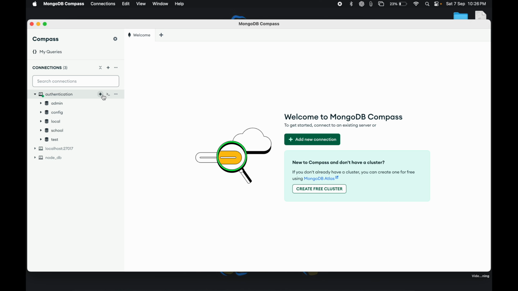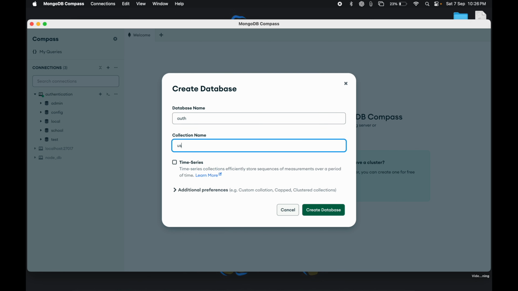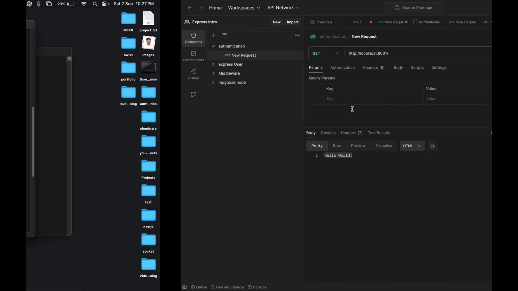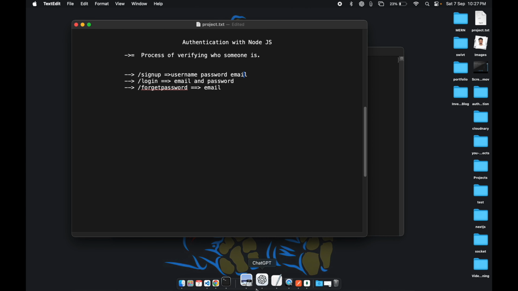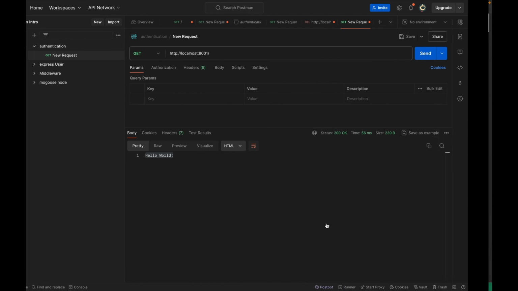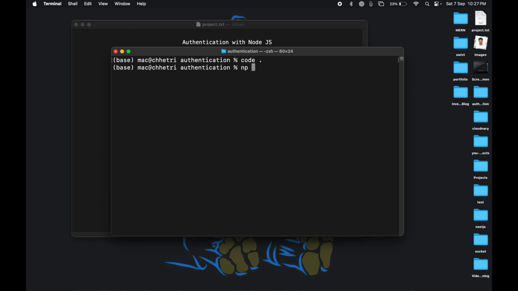Okay, it's working. Let's connect the new database, our database name is user. Okay, we created our database. To connect with the database, we need another package called mongoose. So install it through our terminal: npm install mongoose.